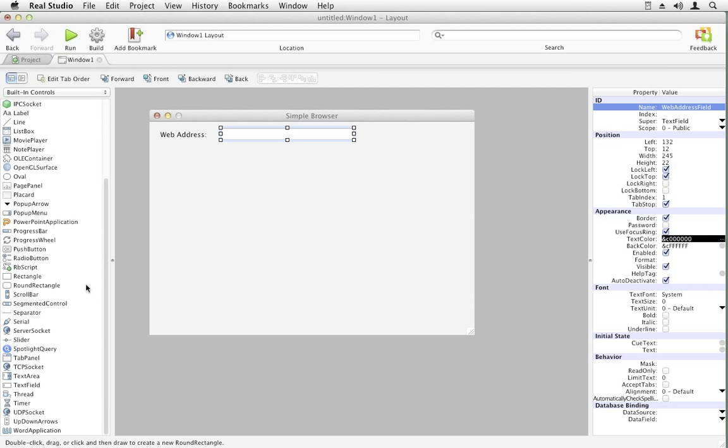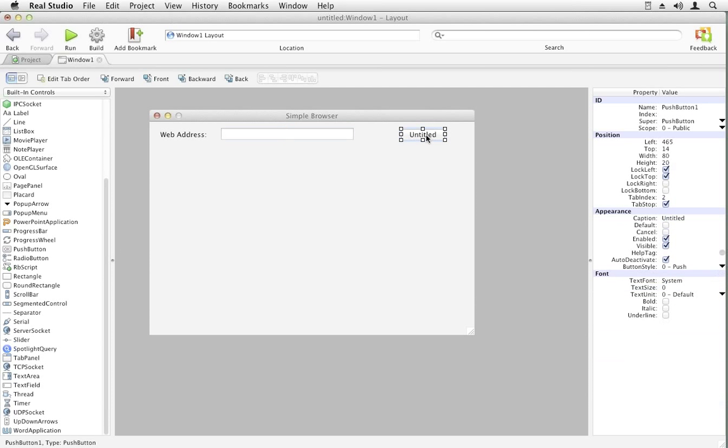One other thing I'm going to add is a button right next to this. So I'm going to drag a push button over here. And this push button is going to be used so that when the user clicks it, our little tiny app is going to figure out what they typed for the address and then display the web page for it. So I'm going to line this over here on the right.